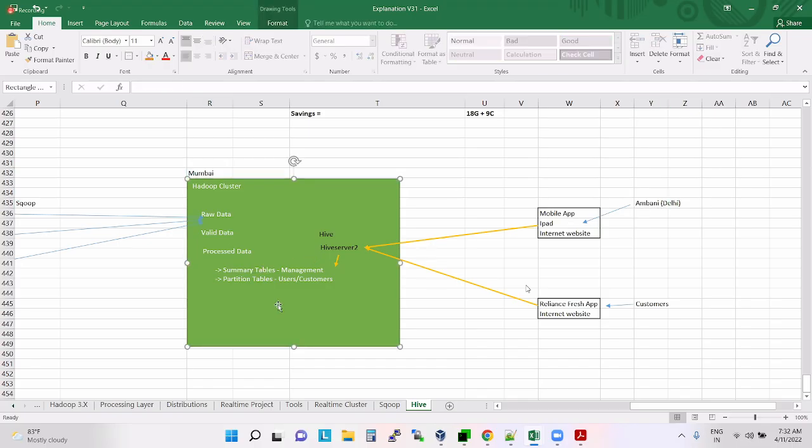He wants to see the data. What will he do? Normally Ambani will access this kind of reports using a mobile application or iPad or internet website. In his iPad, he will open the report, click Q1 2021 versus Q2 2022 and submit. Now his iPad will send the report to the Mumbai Hadoop cluster.